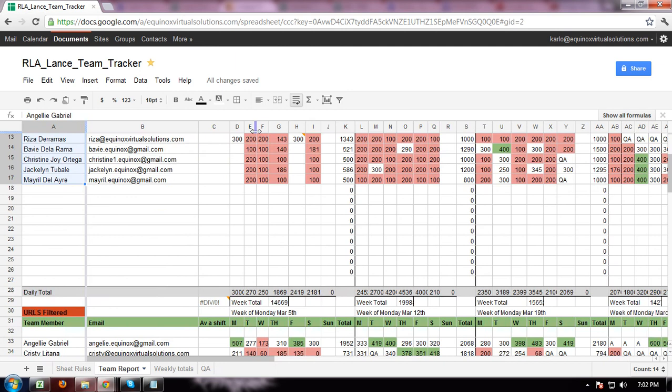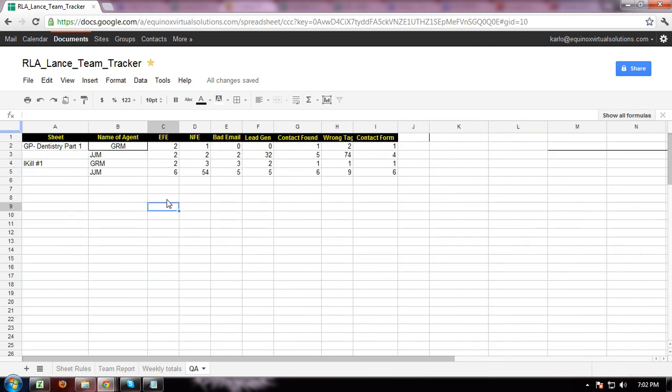So now, in addition to this reporting, we'll have a QA sheet for you. What this does is basically track all the errors your agent has been making, so that we will be able to correct them as we go along. Now the only thing that we need to figure out is how to tabulate this. So let's say GRM.